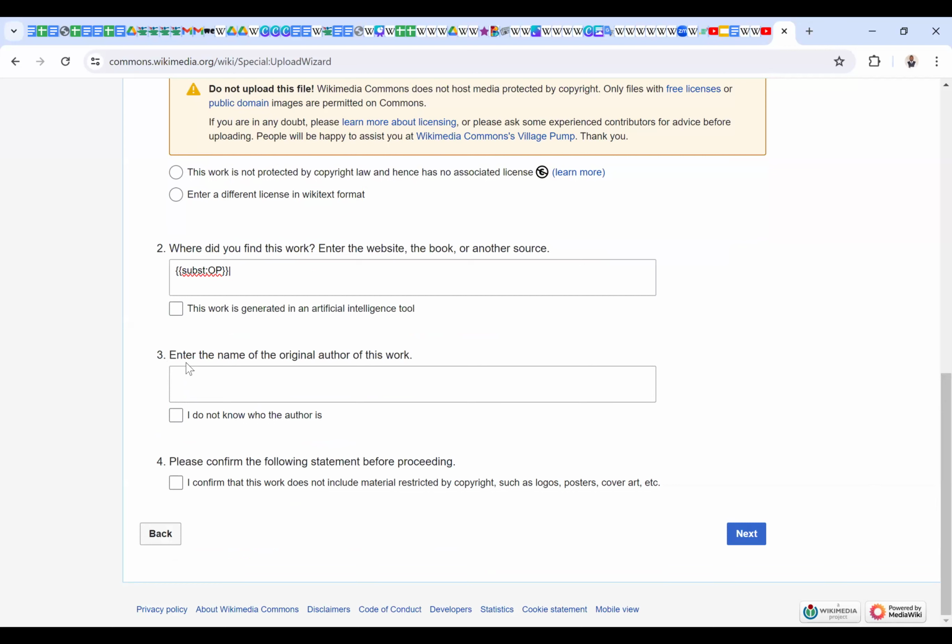of the original author. So when I was uploading the Mami Water movie poster, after putting this, I entered the name of the movie producer here, generically. But if you don't know, you can check the box, I do not know who the author is. Like in my case now, if you didn't know that this work was created by myself, Ceslos, you can just check this box.